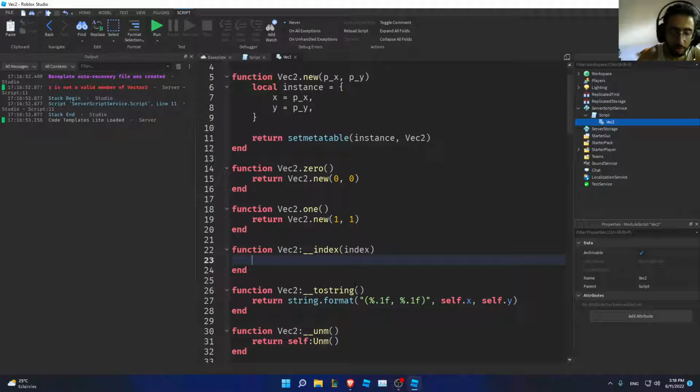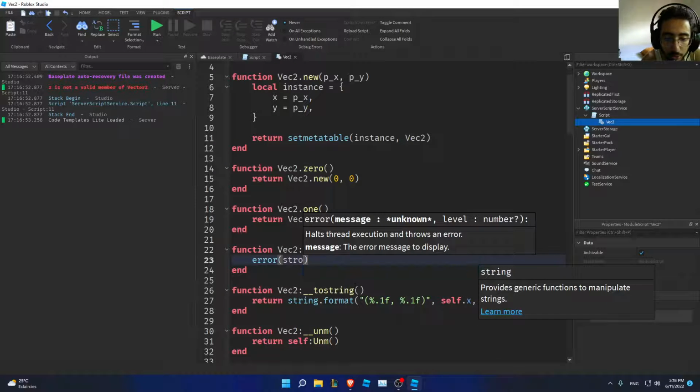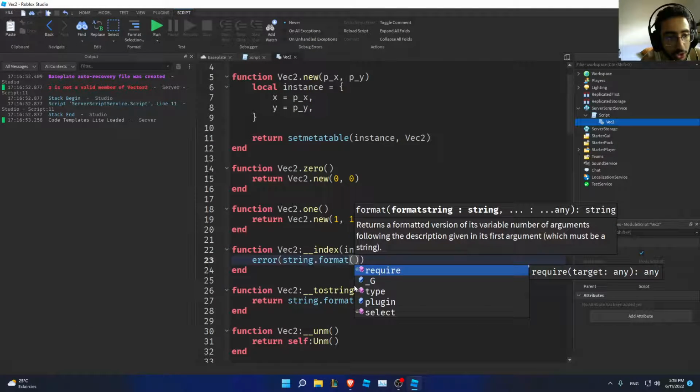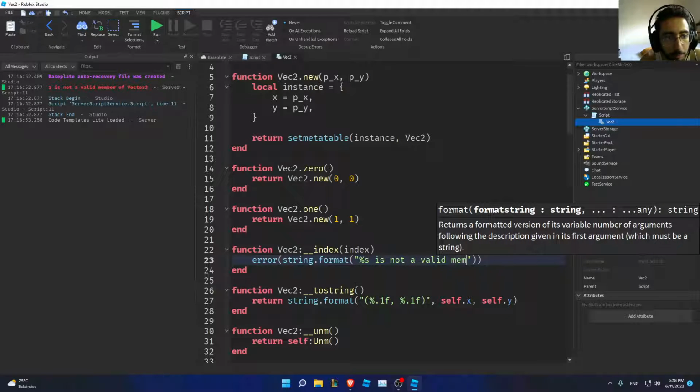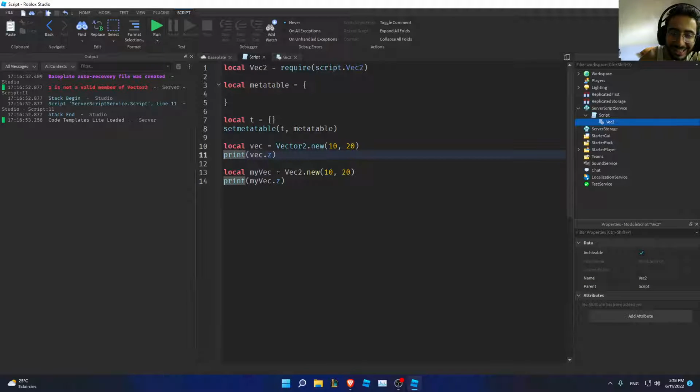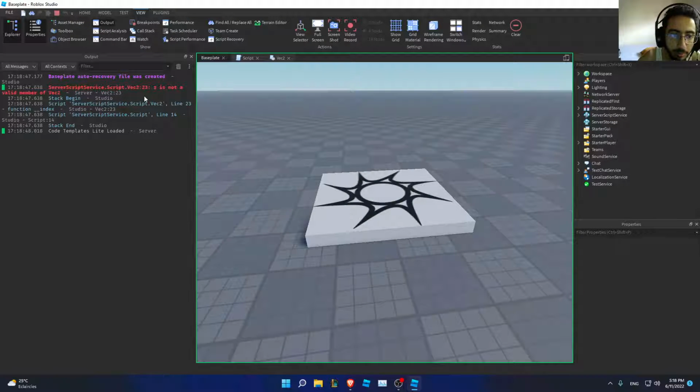And of course, it's going to give me the index that doesn't exist. So here, what I'm going to do is say error string.format, with a placeholder %s, basically a placeholder for a string, is not a valid member of vec2. I'm going to add a comma, and we're going to say index right there. And now let's watch the magic happen. This is the Roblox thing, so I just commented it out. Now let's see mine. As you can see, Z is not a valid member of Vec2, so it worked.